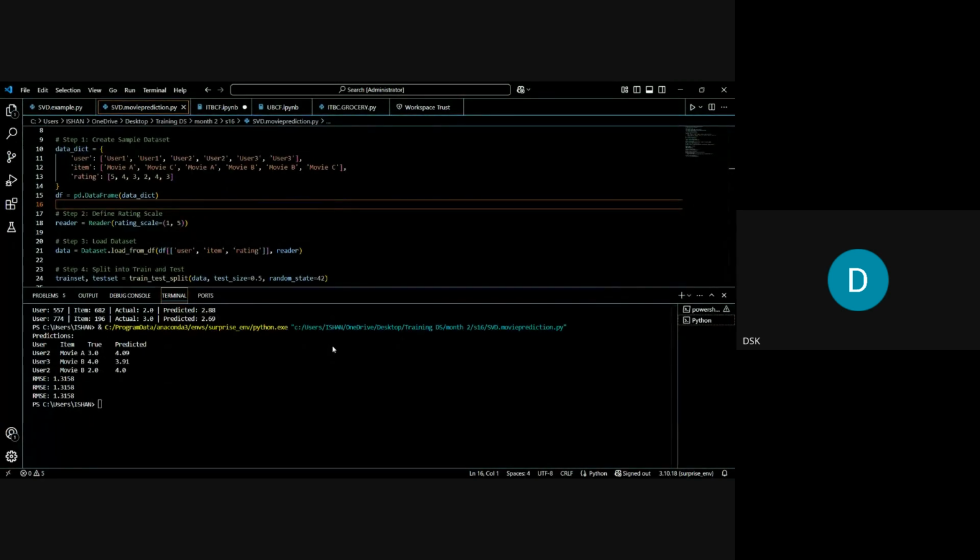But in this case, the prediction for user 2 on movie B is the worst, because the actual rating was 2, but the model predicted 4, right? So the model has overestimated the interest. The next steps would be to inspect the model behavior for items with high error, use more training data or features to improve personalization, and also use different evaluation metrics such as MAE or precision at K, etc.